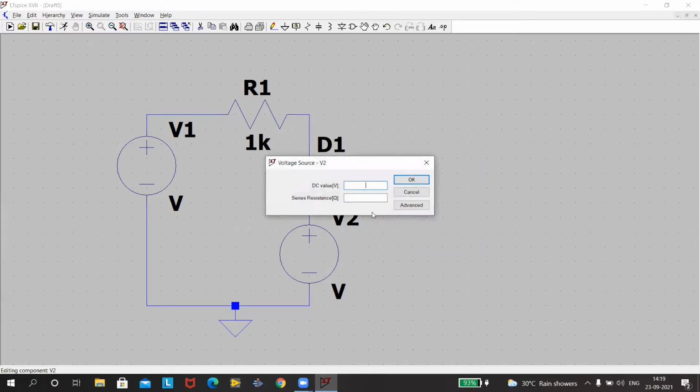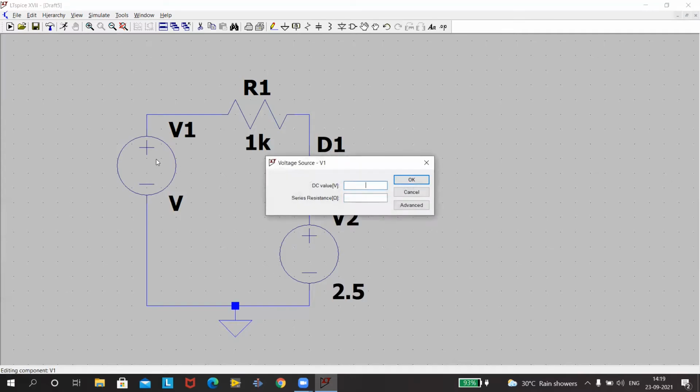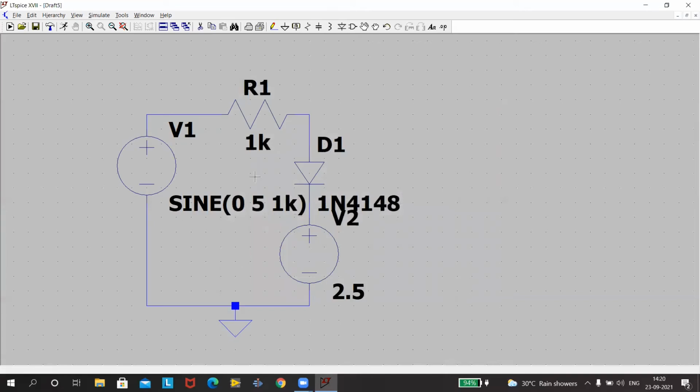Right click on this voltage source, give it a value 2.5. Press OK. Now coming to the input, right click. Now we want the input to be a sinusoidal wave, which we don't see on this screen. For that, click on Advanced. On the left side, you see various types of sources. Click on Sine. You can give the amplitude, say 5, frequency 1K. You can set other values, or by default, it takes them as 0. Press OK. So now you have a sinusoid.